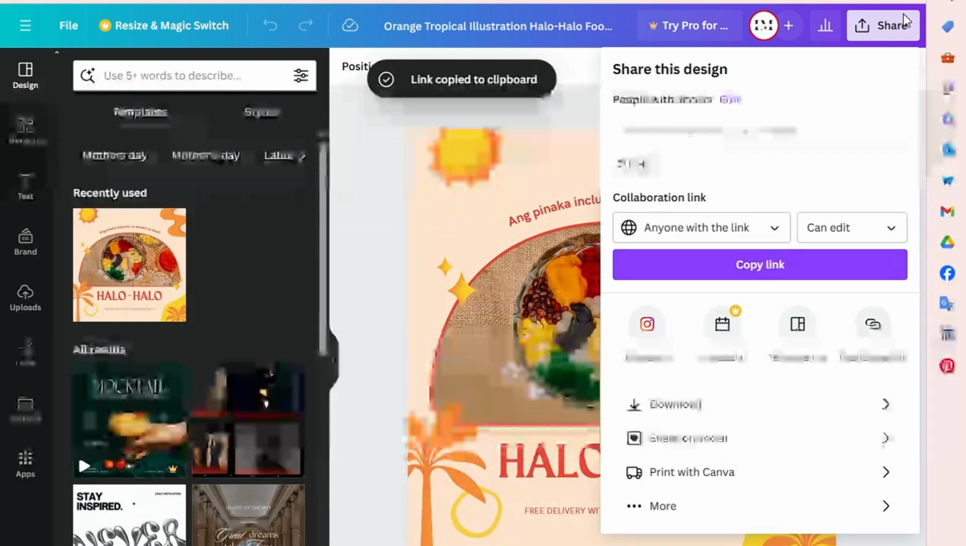Share this link with anyone who needs access to your design, even if they don't have a Canva account. Guests can edit the design without logging in when accessing it on desktop browser. On mobile, they'll need to log in or sign up to edit.